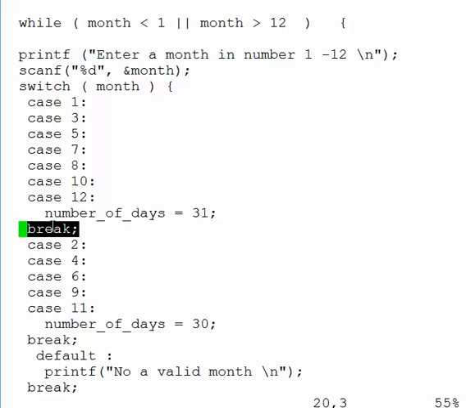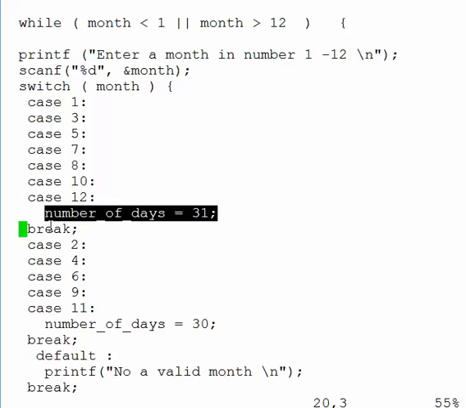the break. So what happens is, when the month is say 1, 3, 5, 7, 8, if any of these values, it will jump here, execute the number of days to 31, it executes the next line which is break and gets out. If the value is say 2 or 4 or 6, 9, 11, it will skip all this, jump to one of these cases and execute this statement, and then the next line is the break.